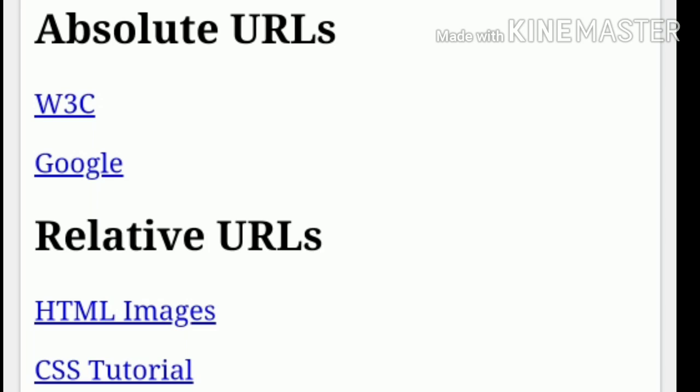These are absolute URLs, and similarly you write the program for relative URLs. The relative URLs also open, HTML images and CSS tutorials. The CSS tutorial and HTML images open on that particular page.